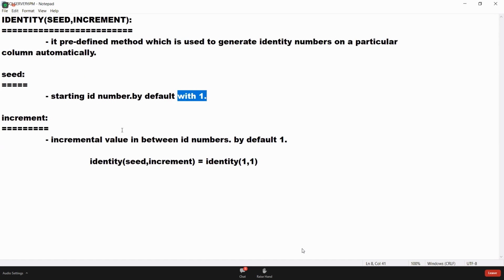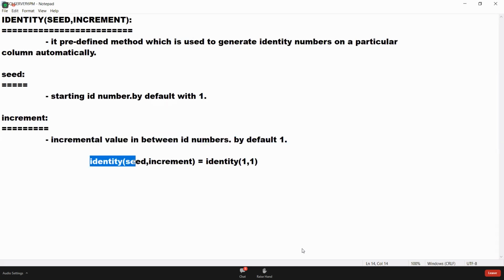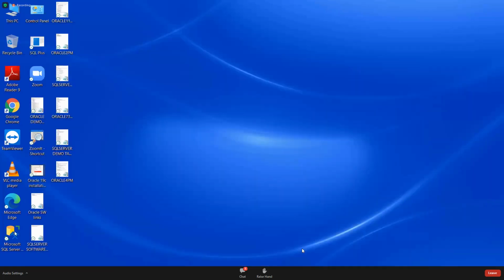The next argument is the increment, which is the value between ID numbers. So from ID to ID, how much increment you want to give is shown by the increment argument, and here also the default is 1. Finally, identity seed comma increment is equal to identity(1,1). Later we will give some examples on this.